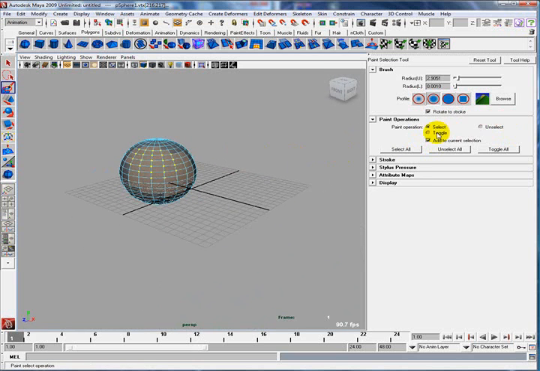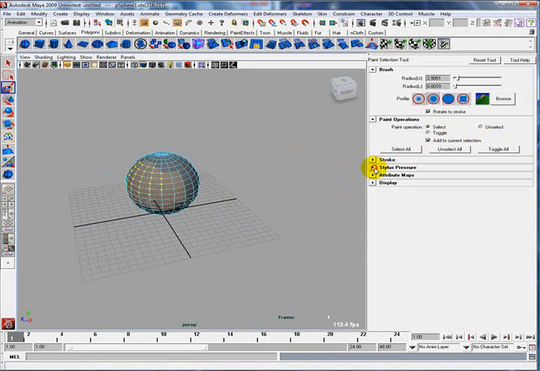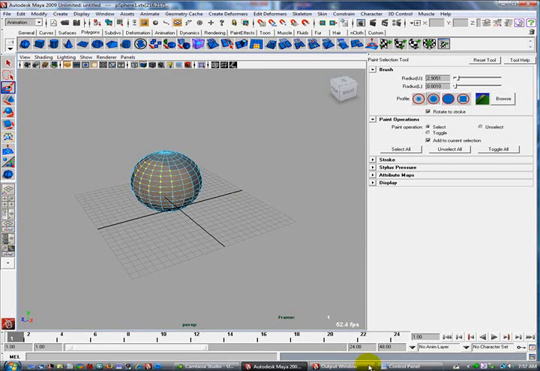Okay, and you have different options right here. You can toggle on toggle. And you can actually use a stylus pressure to do that. So very, very useful.